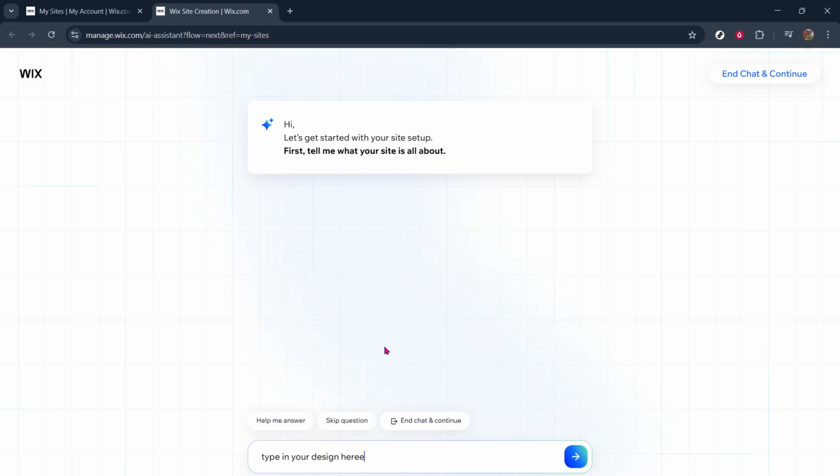By following these steps, you are on your way to creating a unique and customized site. Remember, the AI assistant is a powerful tool that can significantly streamline your website creation process by taking care of the heavy lifting for you. So feel free to experiment with different design inputs and see how they alter the look and feel of your new site.